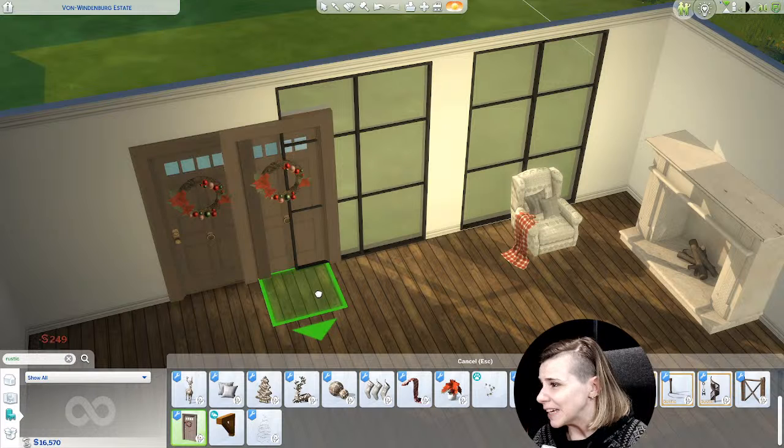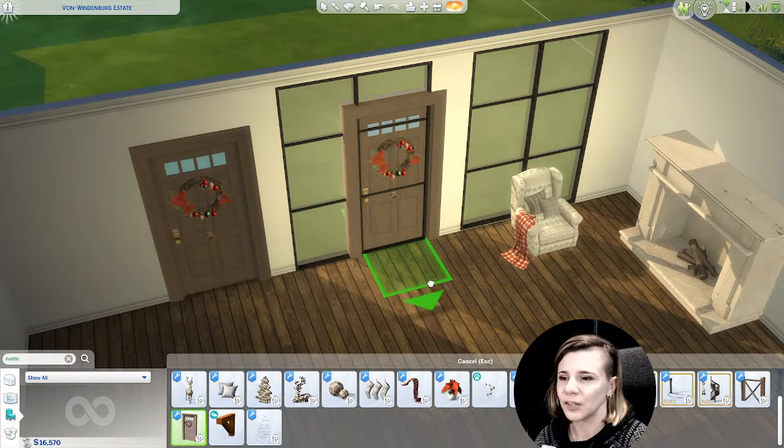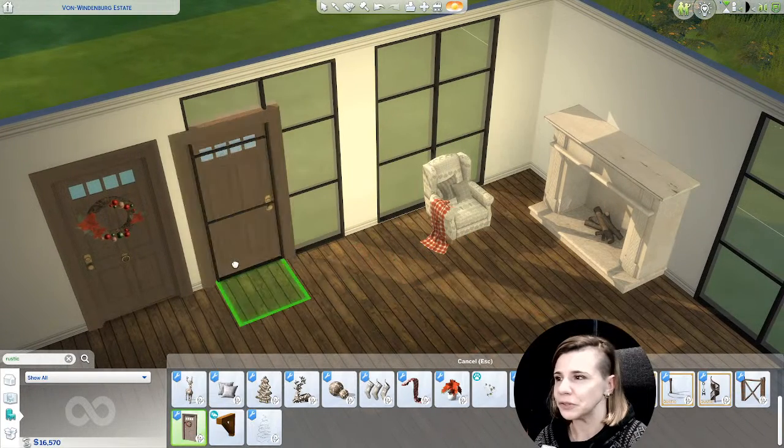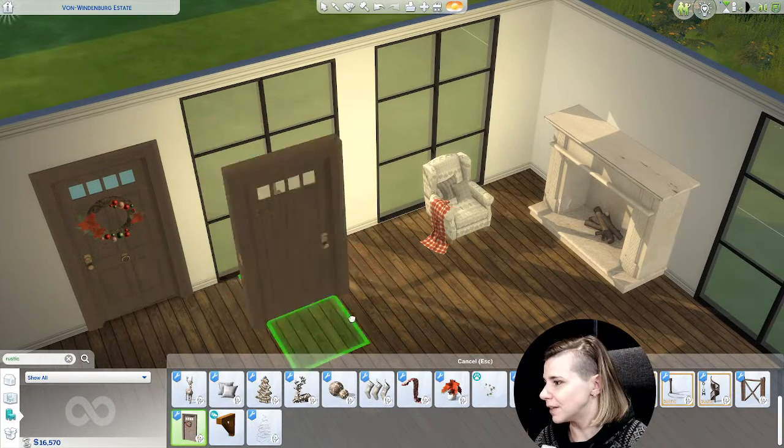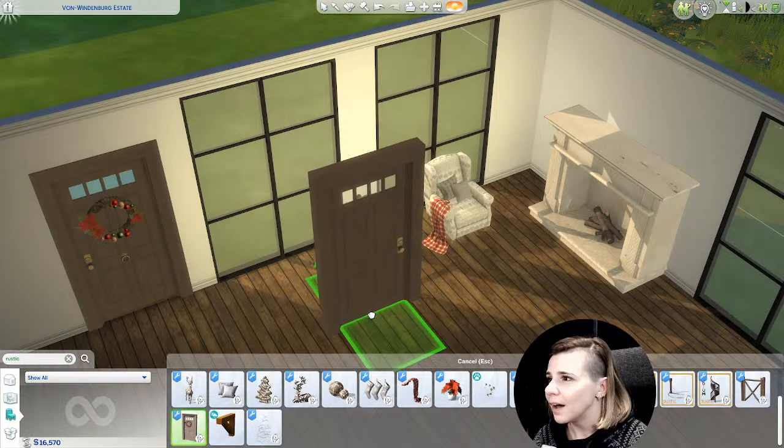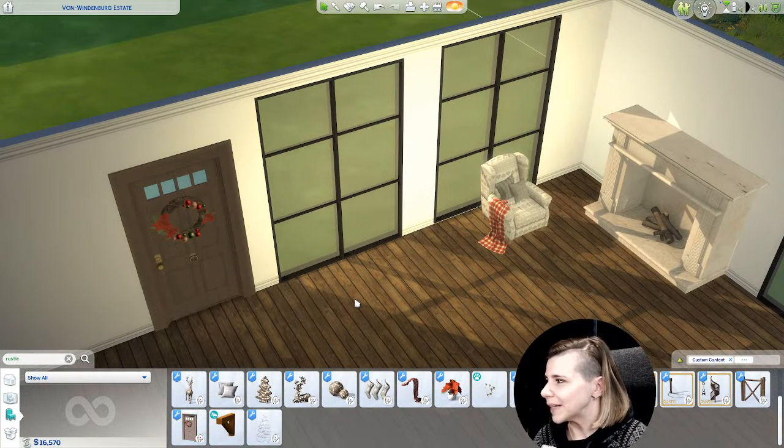Pretty fireplace. I'm dying for CC, but I am on Xbox. Yeah, I know. It sucks that console players are not able to actually have some CC. I'm really sorry about that.